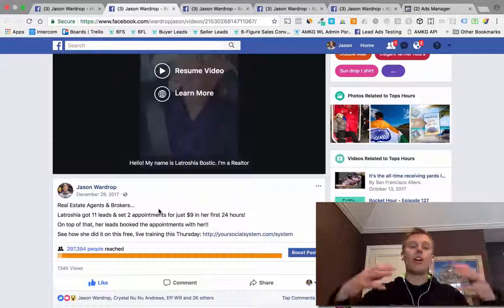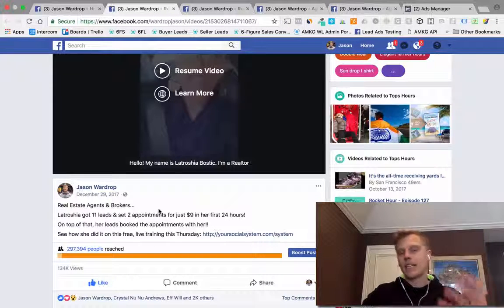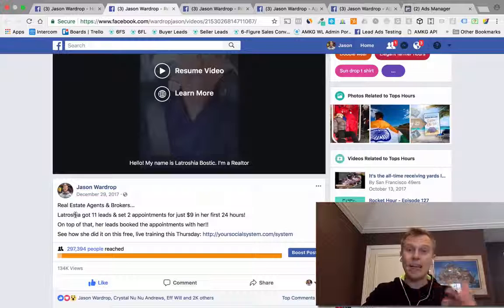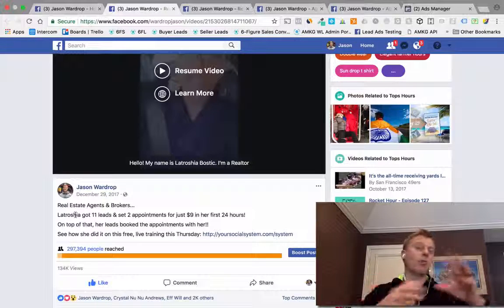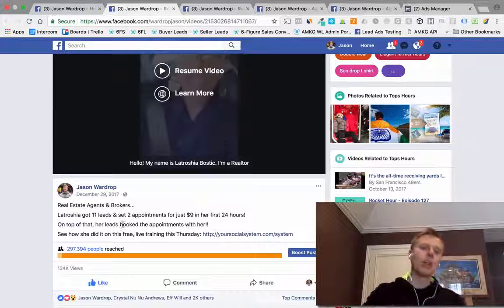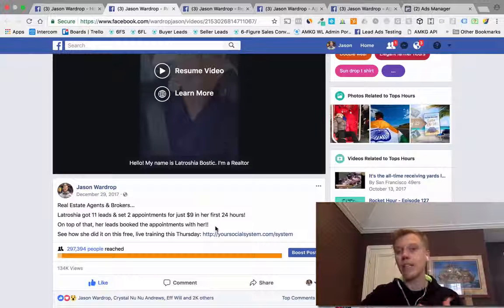First of all, if I'm a real estate agent and I see this ad, it says real estate agents, brokers, so it's talking to me, right? And one thing that real estate agents want, and pretty much any business owner wants, is leads. And not only leads, but they want to be able to set appointments. So I start out by also using her name, LaTrosha, because I want to get personal, to say this isn't just some random theoretical person. This is her video testimony right here. She got 11 leads, and then I said on top of that, her leads booked appointments with her to sweeten the deal a little bit more.